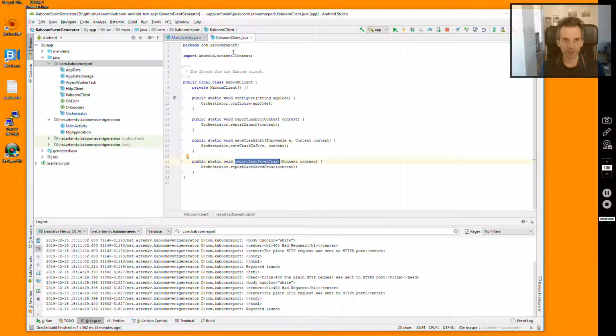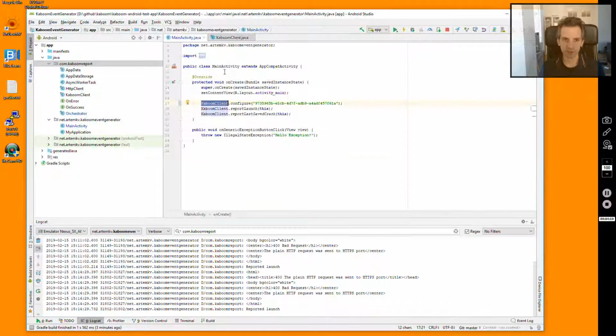As an Android application developer, you're supposed to do a couple of things. First, in the onCreate method of your main activity, you have to configure your Kaboom client with the application code you get for your application. Then you call report launch.